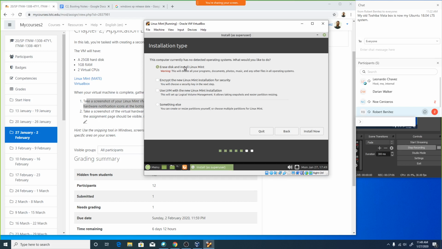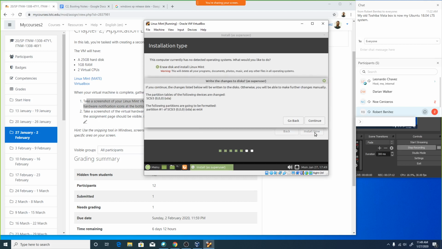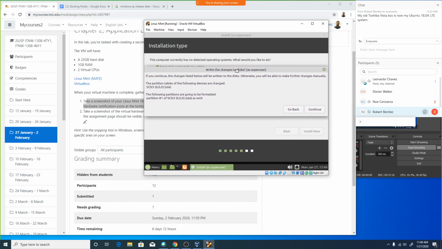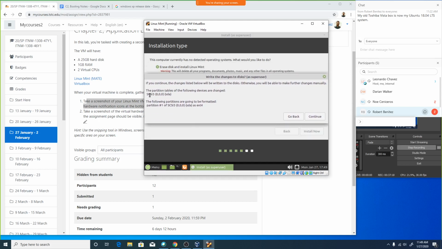So what you're looking at right here is perfectly fine as the default choice. When you click install now, it's going to say, hey, we're about to change your disk. This is the disk we're talking about, and this is what's going to happen. We're going to create one big old partition. It's going to be formatted as ext4, and once we're done, that's what it'll look like.